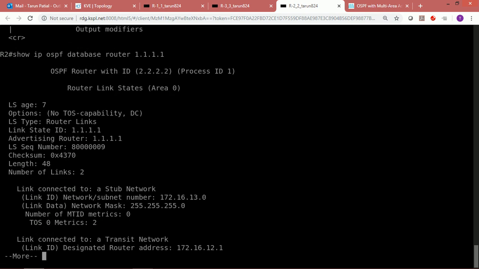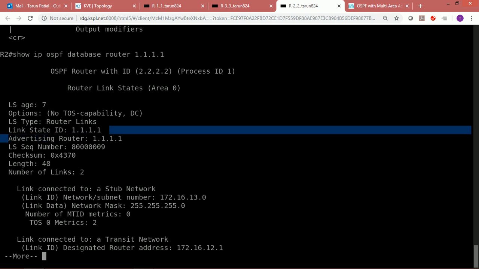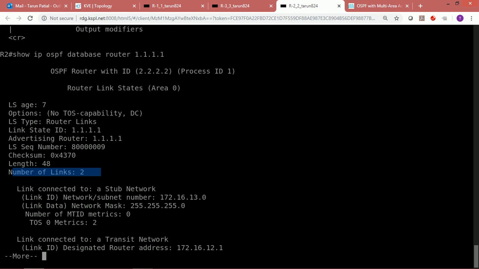So this is giving the information. LSA type is router link, meaning type 1 LSA. Link state ID is 1.1.1.1. Advertising router is also the same. Sequence number, checksum, length, and number of links is 2. So 1, and then 1.